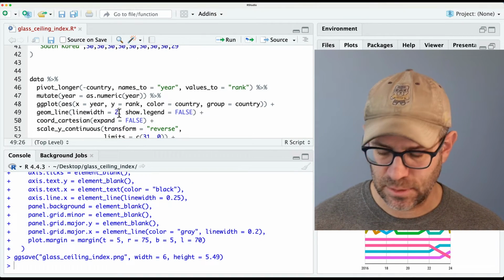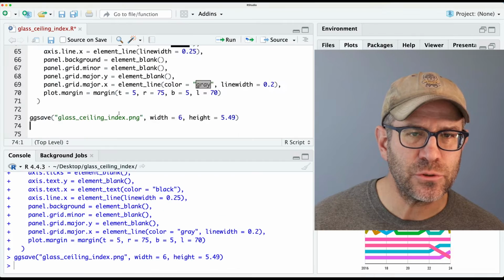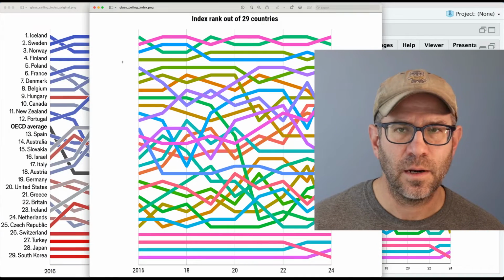So let's go ahead and increase that to say 2.5. Maybe that now is too thick. So let's split the difference and do 2.25. And I think that looks pretty good.